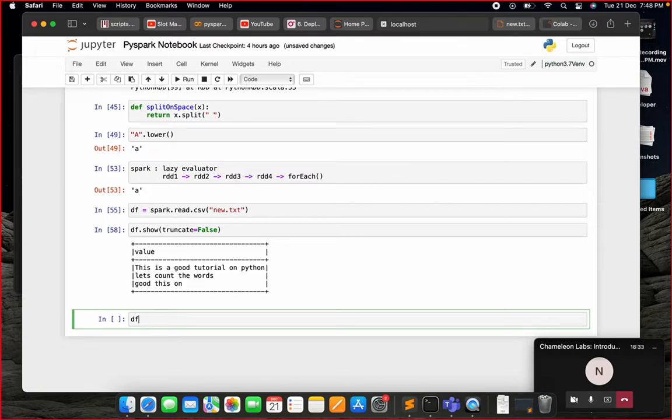So similar to how we did in RDD, we can also use map functions here. But instead of mapping, what other things can we do here? We can create new columns. So let's create a new column. To create a new column within a data frame, we can use this particular function, withColumn.